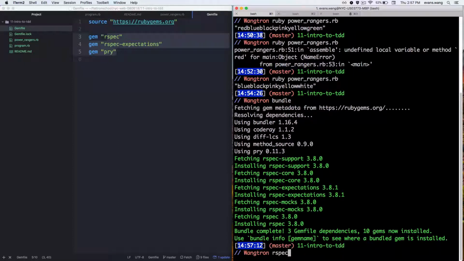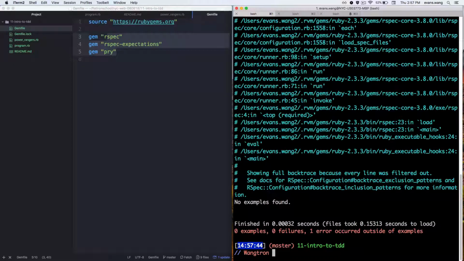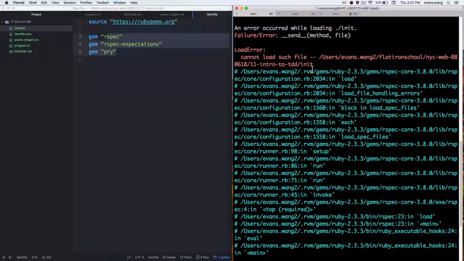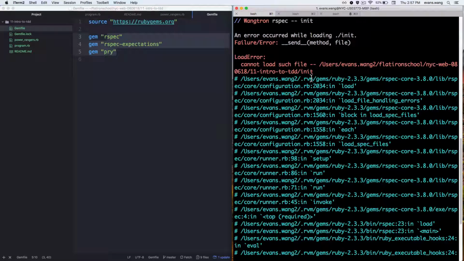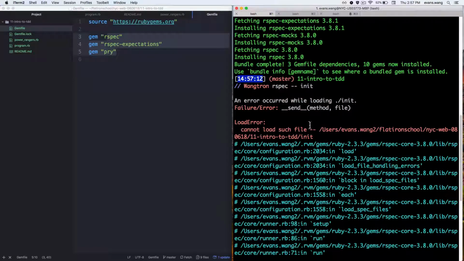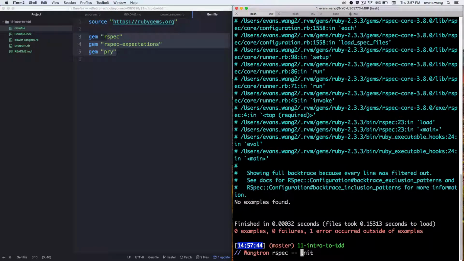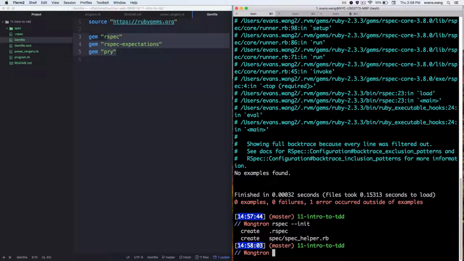So in order for me to get RSpec going, I have to initialize RSpec. Typically, it's just rspec --init. Can you guys see the bottom line? Yeah. All right. It's going to do some cool stuff for me if it works. Oh, sorry. I need to not do that. See what I did there? I put a space after the dashes, which throws another argument.